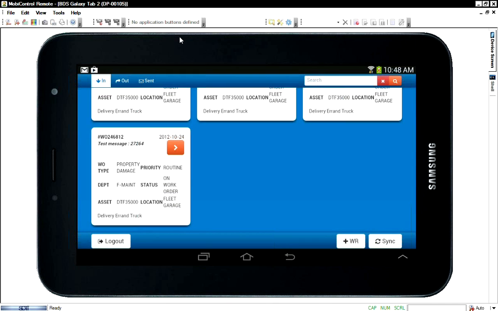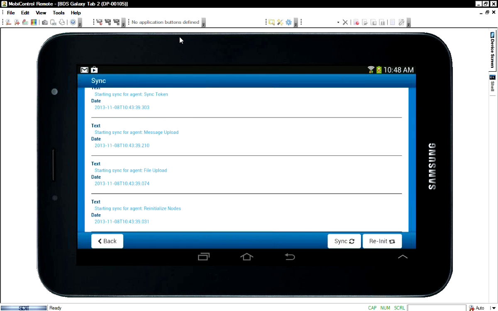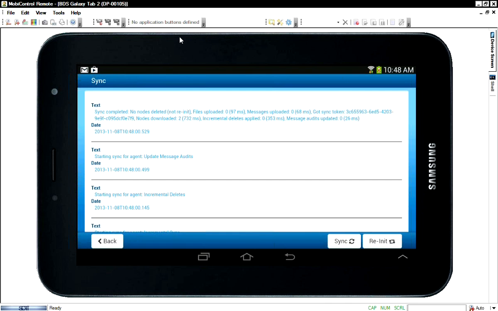Okay, so we haven't received that new work order yet. So I can wait a moment until it does one more sync and it'll show up. Or at any point, I could manually initiate a sync. I go right over here. This shows me what's going on. And I can go ahead and manually initiate one. It'll fire up another sync process.